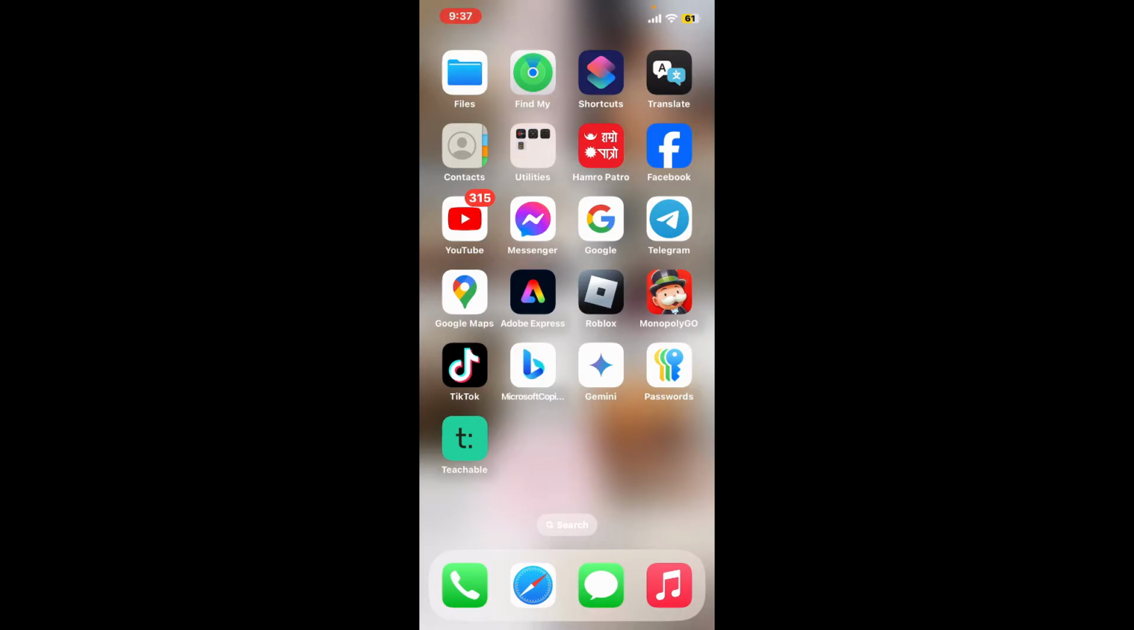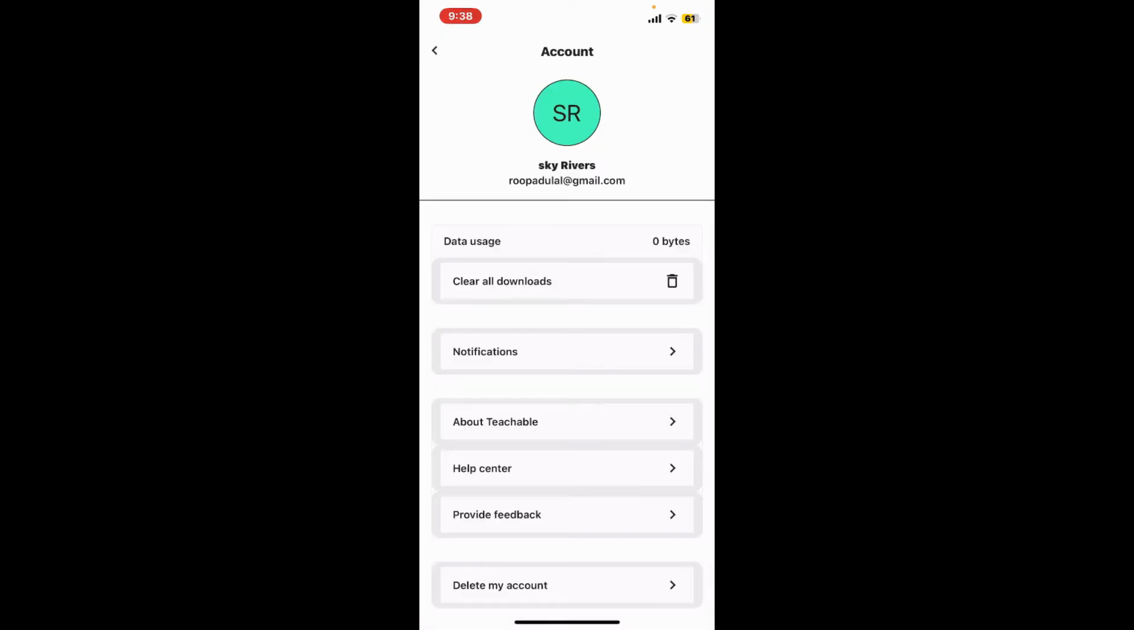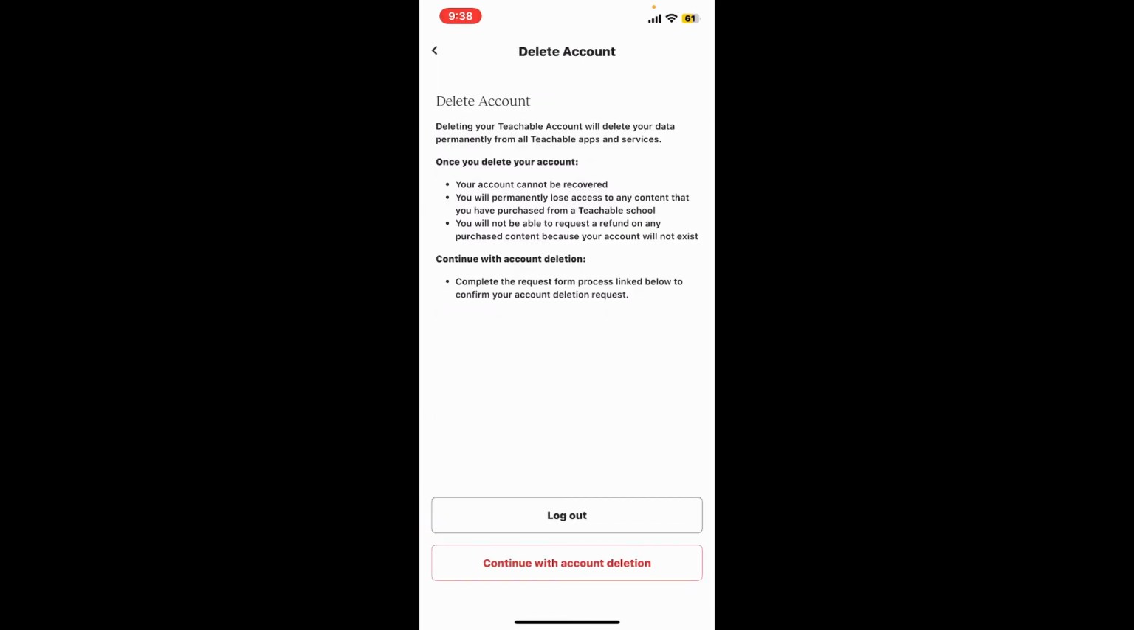Open up your Teachable application on your mobile device and make sure to log into your account. Once you're inside your account, tap on the Name Initial button at the top right-hand corner. This will open up the Accounts tab where you'll need to scroll all the way down and tap on the Delete My Account button.